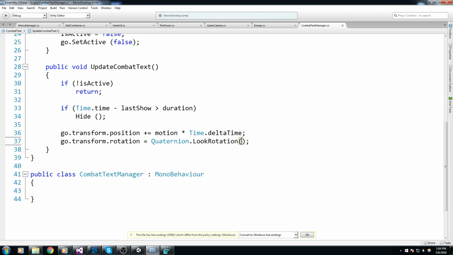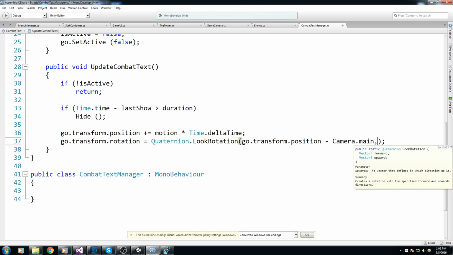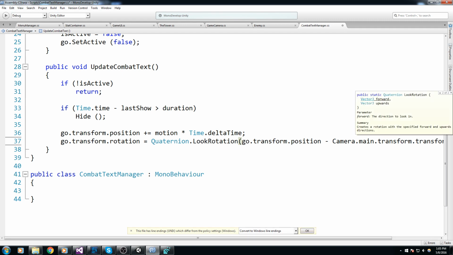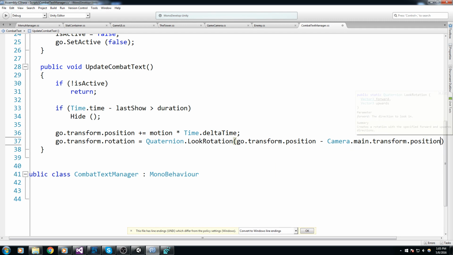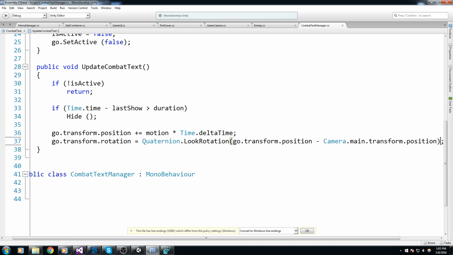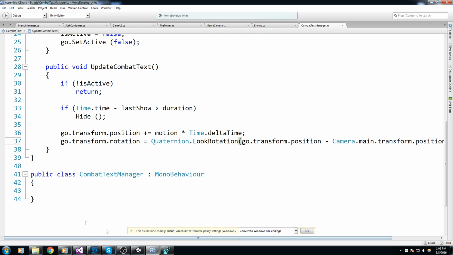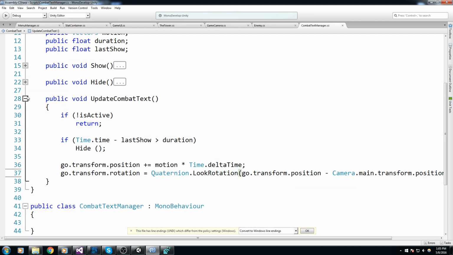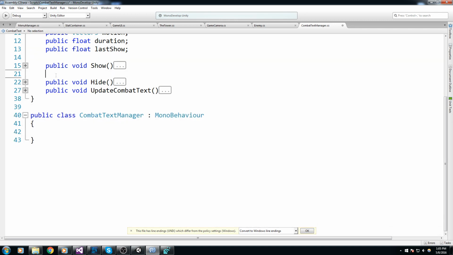Whichever angle I'm looking at, we know it's a plane. In 3D it's a plane, but I'd like to have it looking at the camera all the time. So what I'm going to say is the rotation of that object is equal to Quaternion.LookRotation, and then we're going to do geo.transform.position minus Camera.main.transform.position. And this way it is always going to be looking at me. Alright, so we did the whole combat text class.